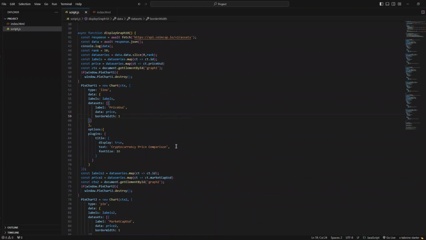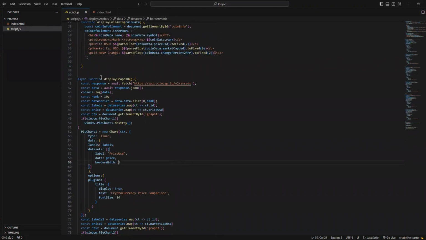Moving on to the script. To display the graph data, we use an async function to fetch the data from the API. We will then declare the constant rank to choose the number of data we want to use. Next, we will use the integer we specified before to slice out the data to get the number of data series we want. For example, in this case, rank is 10, so when we slice 0 to 10, it will get the first 10 data from the API.